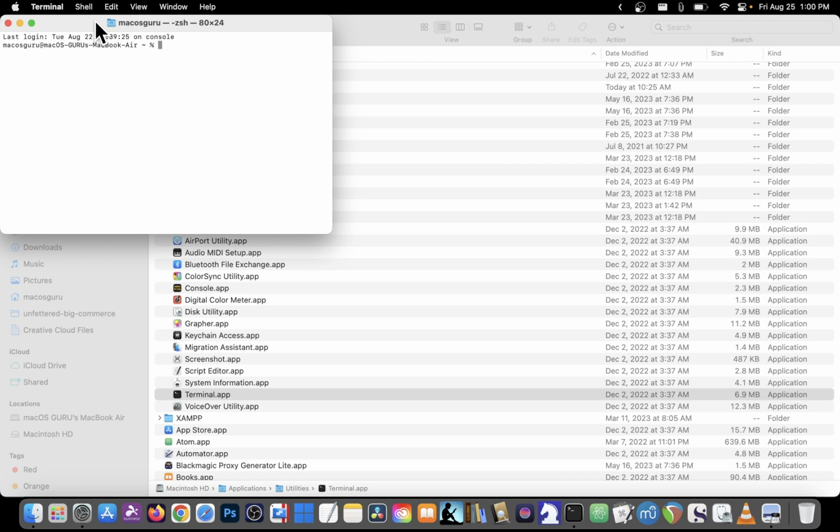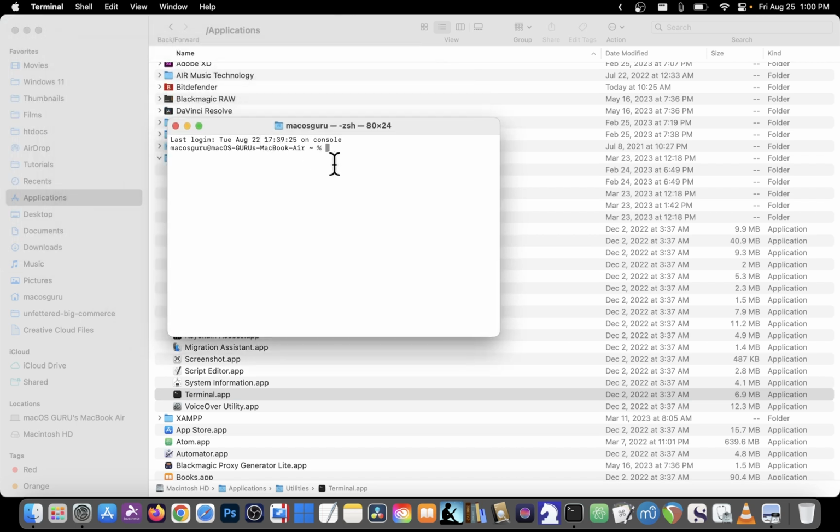Now in Terminal, you want to type the following command, sudo, space, spctl, space, dash, dash, master, dash, disable. I'll leave that command as text in the description of this video so that you can copy and paste it.